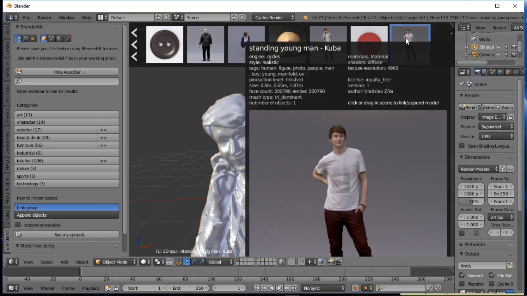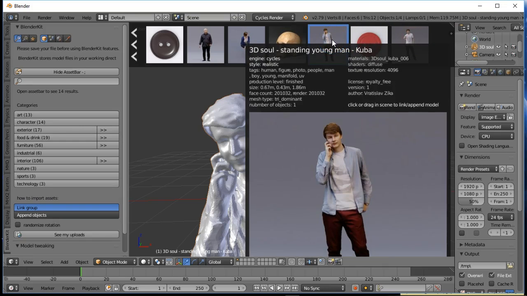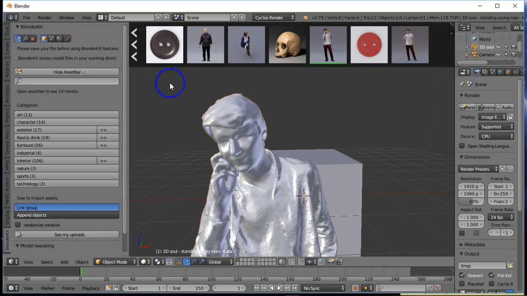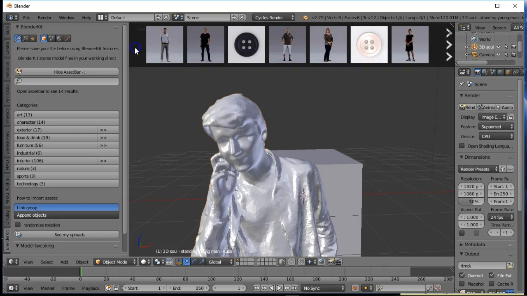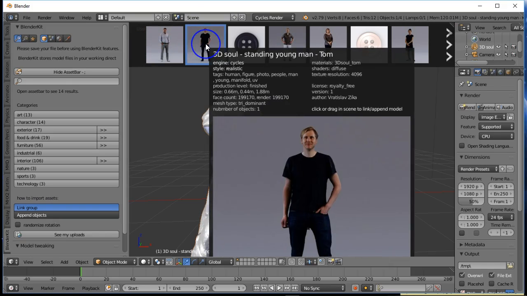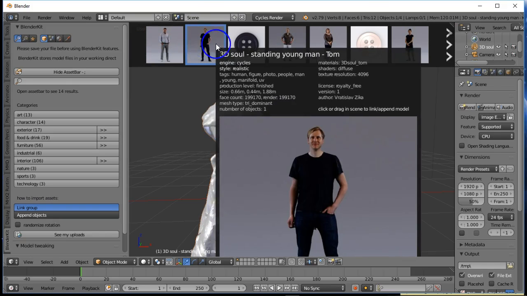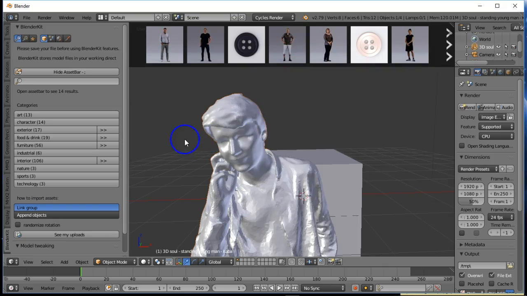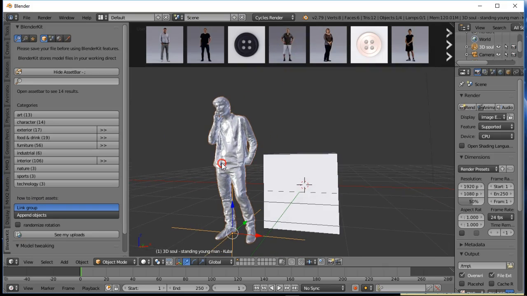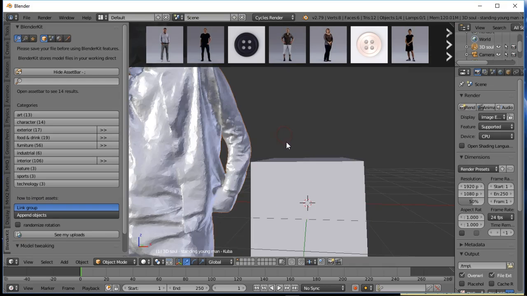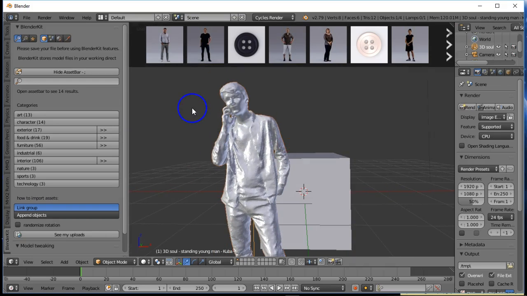As you see, it says faces is 200,790, 201,032. That's a lot of faces. A lot of the software that I use, you're not going to be able to use that many polygons. It's just crazy. So I think this is pretty dope, just as a standalone, just to show and tell kind of thing, and create renders with different characters in the scene and stuff like that.